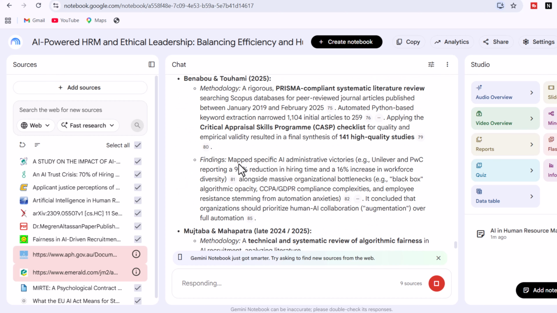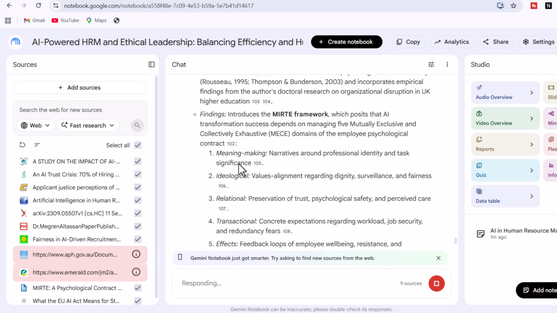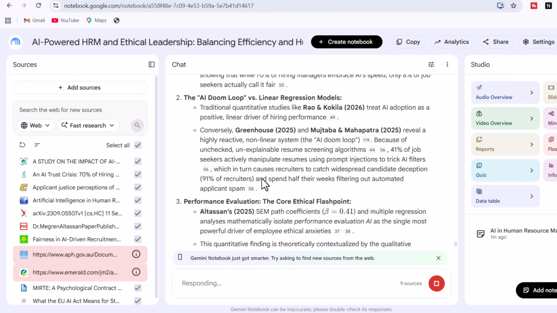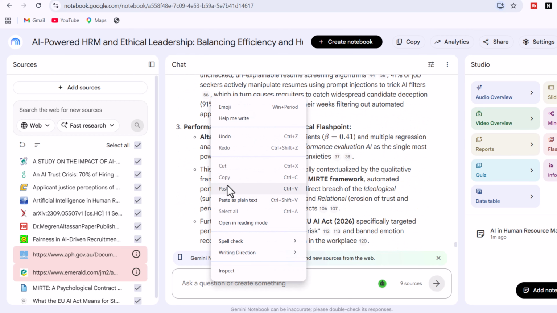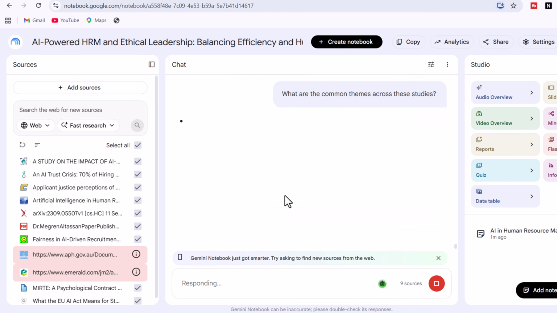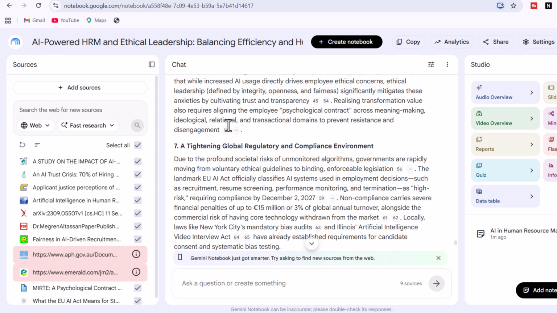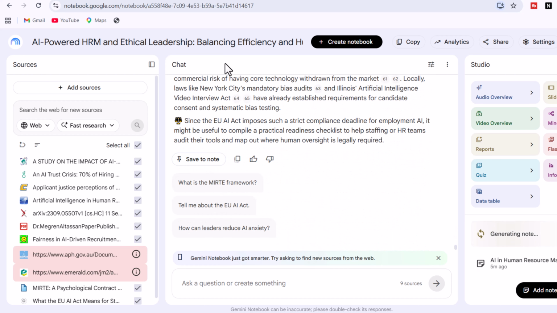When you're working on a literature review, identifying themes is extremely important. Ask, what are the common themes across these studies? You might discover themes related to technology adoption, employee trust, recruitment effectiveness, candidate experience, or organizational factors.